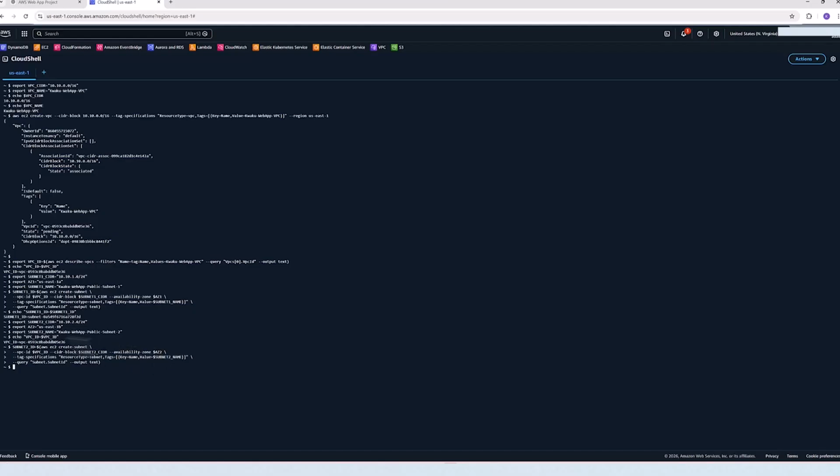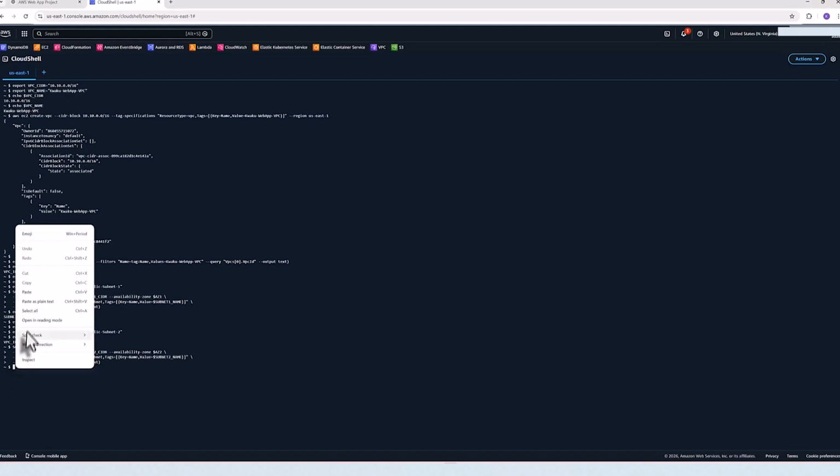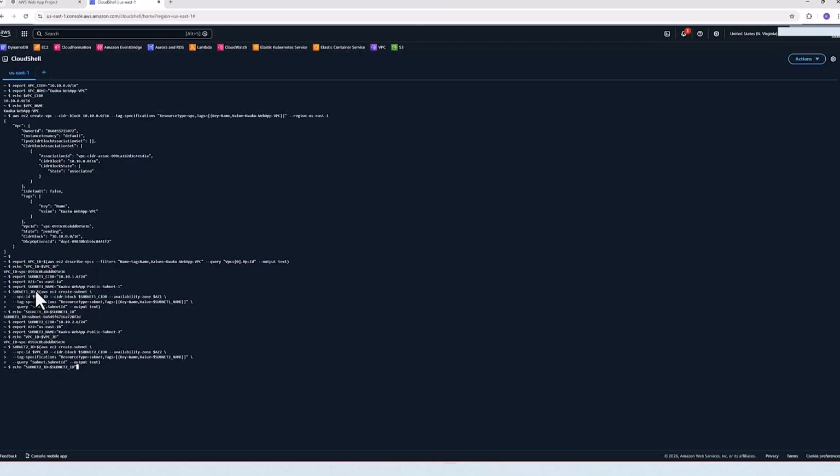We now have to verify whether the subnet was able to create. If it doesn't show, then it means the creation wasn't successful. But if the subnet ID does show, it means it was successful. So you have been able to create the subnet now. It was successful. So the next step is to create the internet gateway.